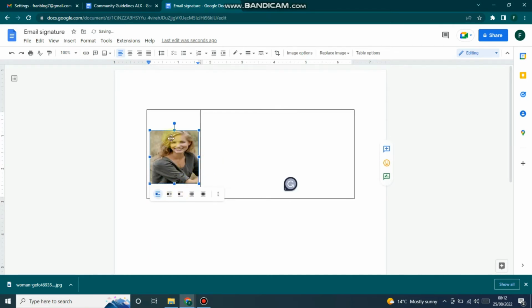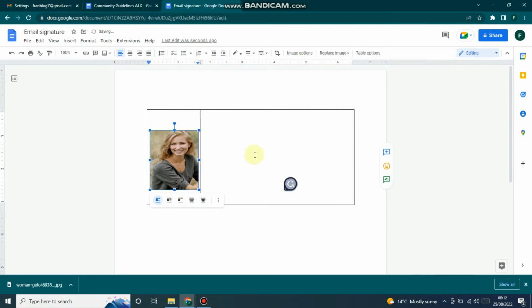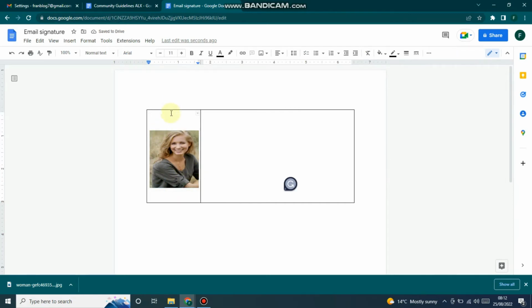Now it all depends on the dimensions of the image that you had chosen. I'd prefer if you chose an image with a transparent background, so that you don't have these white spaces left there. Now once you've done that, you can type your name. Let's say John K. Let's say that's your name.